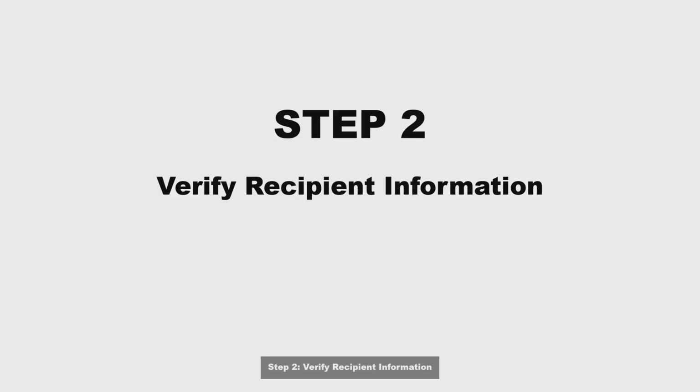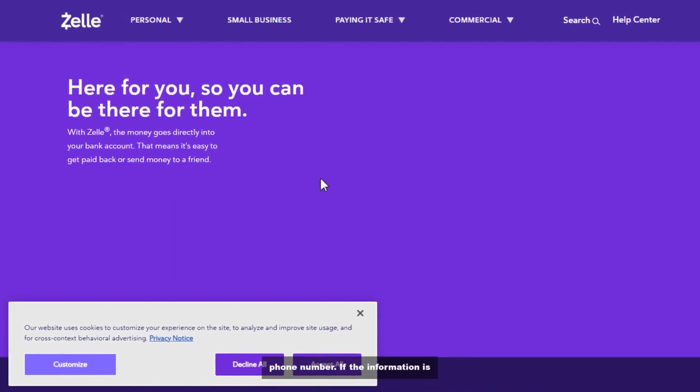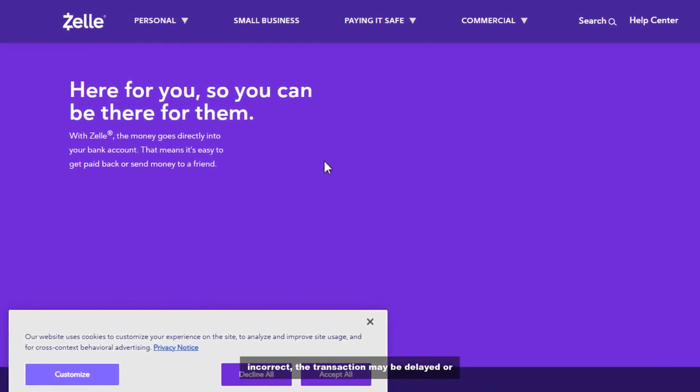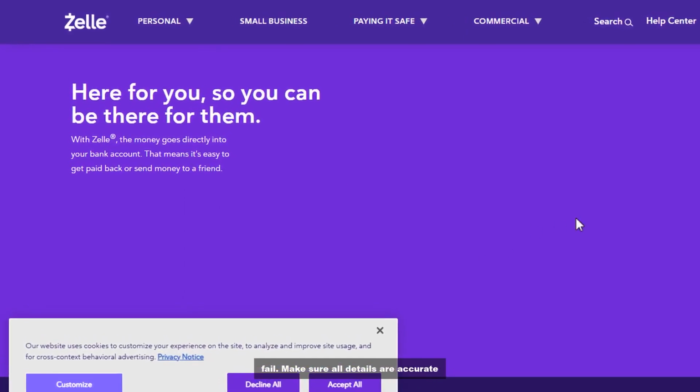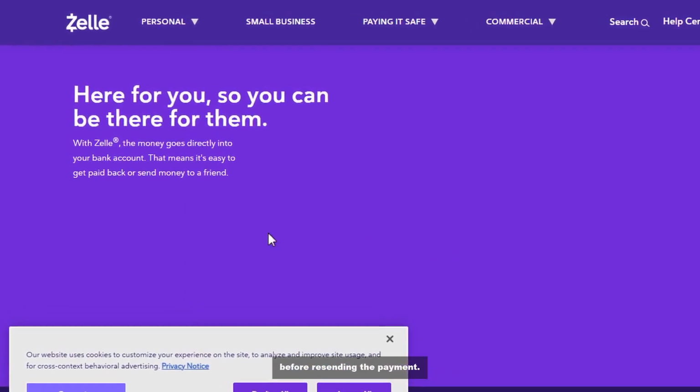Step 2. Verify recipient information. Double-check the recipient's email address or phone number. If the information is incorrect, the transaction may be delayed or fail. Make sure all details are accurate before sending the payment.